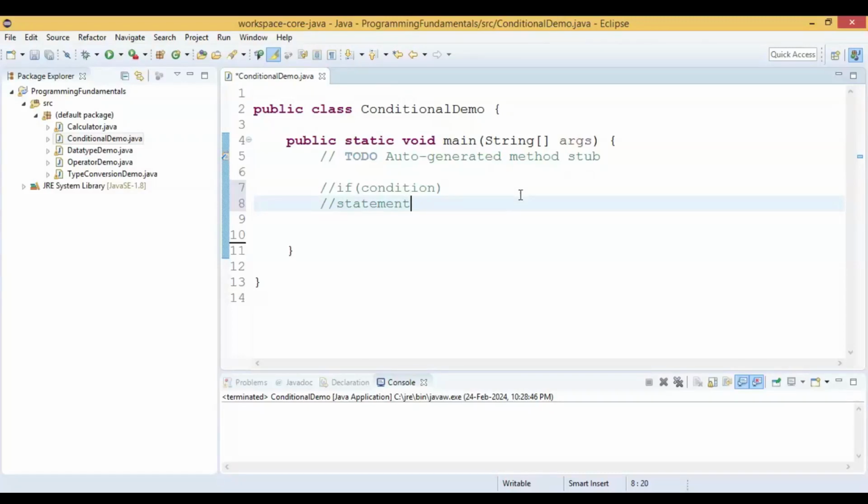Hi, in this video we are going to see Java selection statements. Java supports two selection statements: one is if, another is switch case. In this video we will see the if condition. It works this way: if the condition is true, then the statement below will be executed. Otherwise, if the condition is false, the statement will be skipped.